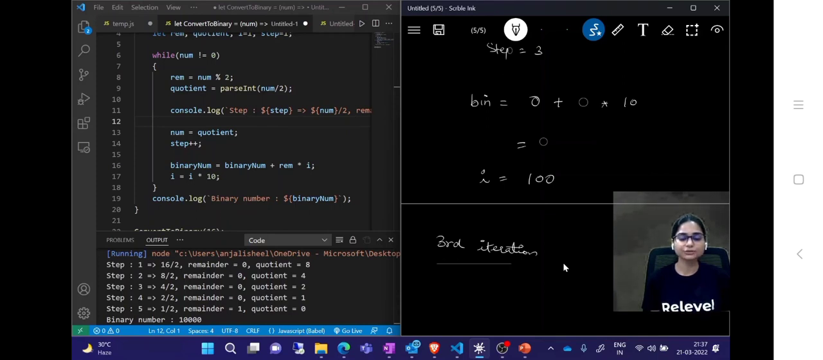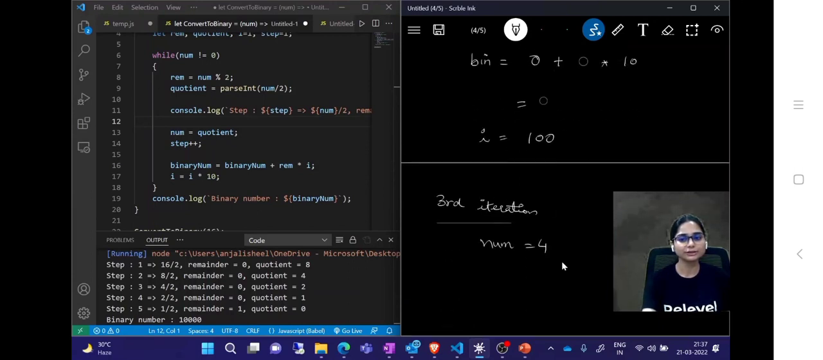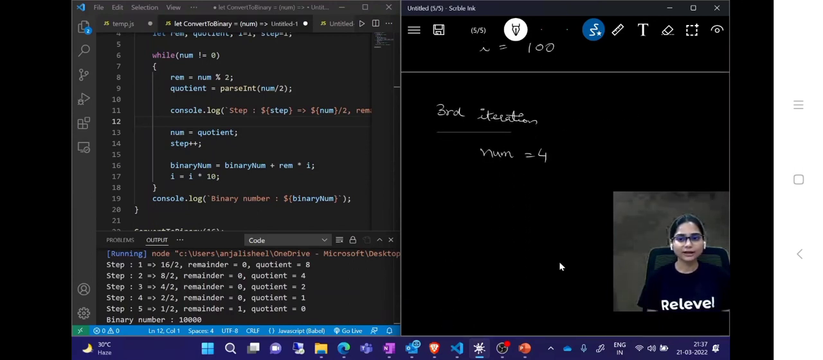So in the third iteration, what is going to happen? We have to check it for number. Your number is nothing but 4. We updated it to 4 here, right? So that is what we are using there. After having this number as 4, first of all, you calculate your remainder. So remainder is going to be 0. Then you have your quotient. Quotient is going to be nothing but 2 when you divide 4 by 2. That is what it has displayed here when you are dividing 4 by 2, remainder 0 and quotient 2.